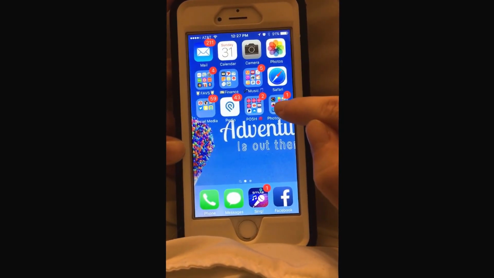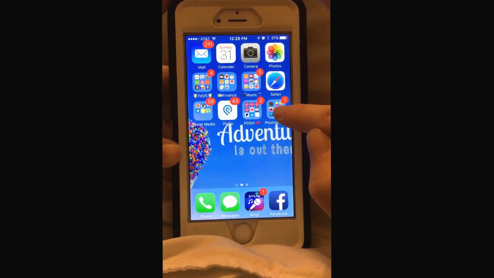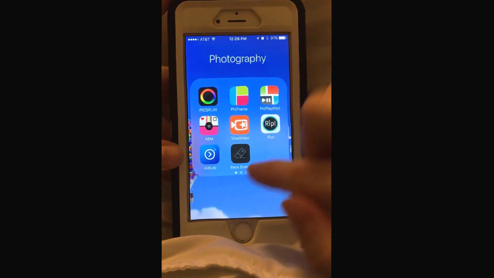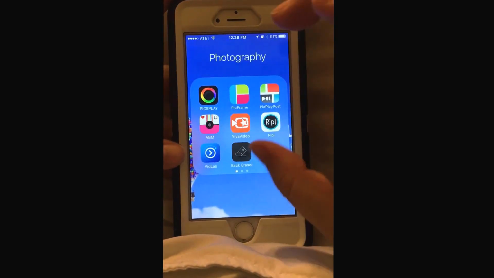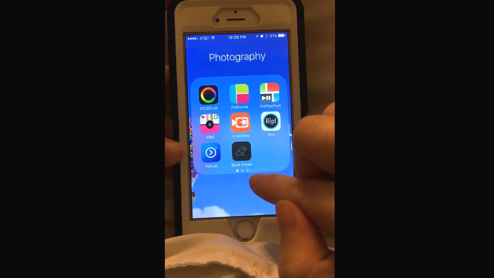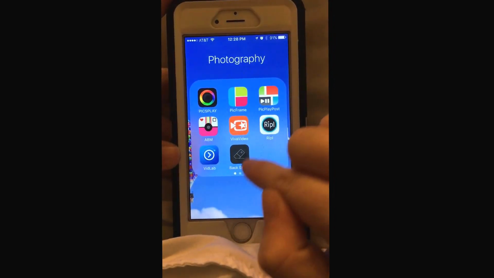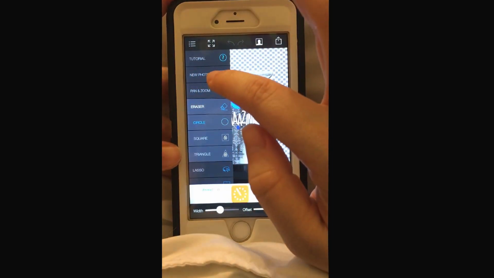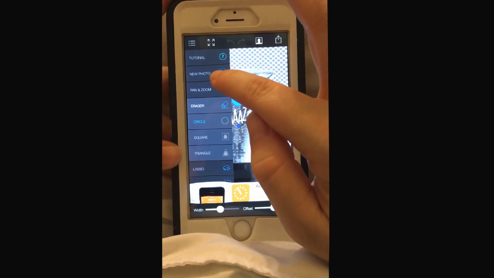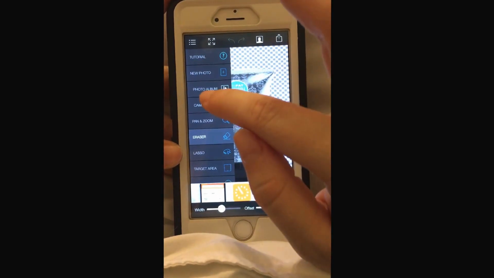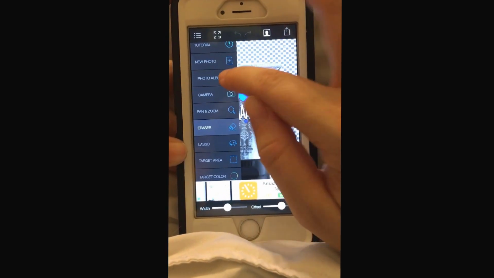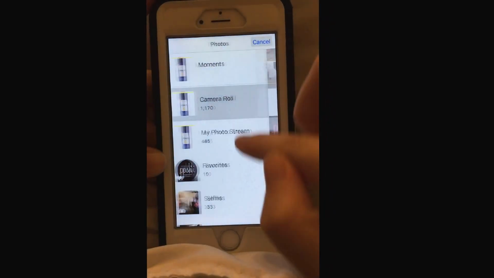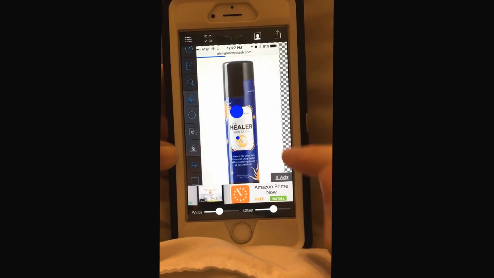Okay, so how do I get that image onto my graphics? There's a couple different ways to do it. For images that aren't perfectly circle or perfectly squared, which we don't really have a whole lot of them, I use this app right here called Background Eraser. So it pulls up, and I'm going to click New Photo, Photo Album, and I'm going to pull the healer photo from there.